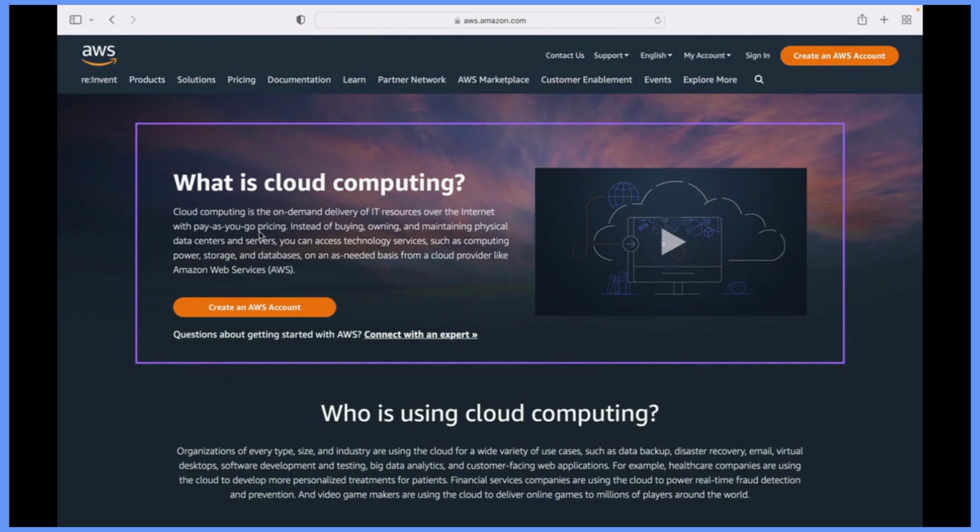So what's better to explain cloud computing than the official documentation of AWS? Basically, what is cloud computing? It is the on-demand delivery of IT resources over the internet with pay-as-you-go pricing. Pay-as-you-go pricing means as soon as you pay for a resource in the cloud, you can immediately start using it. You don't have to wait.